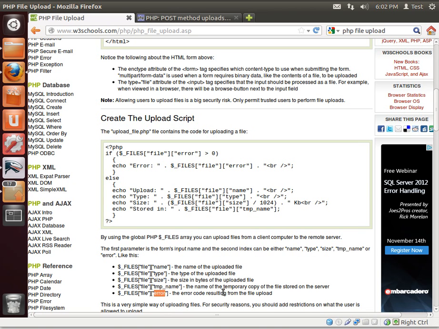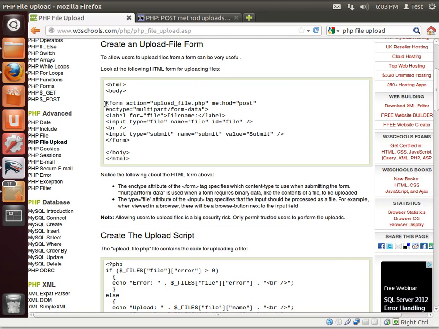Now the error is a number that correlates to the error code. If it's zero, that means everything worked fine. If it's something other than zero, it means something bad happened. Temp name, what's a temp name? Well, what happens in the background is that the file is actually uploaded to the server into a temp location based off the PHP config. From there, the file just sits there, ready for you to do whatever you want to do to it.